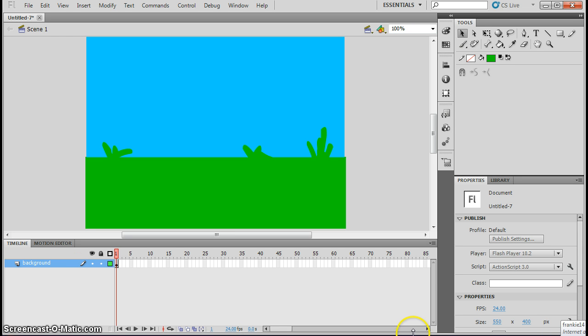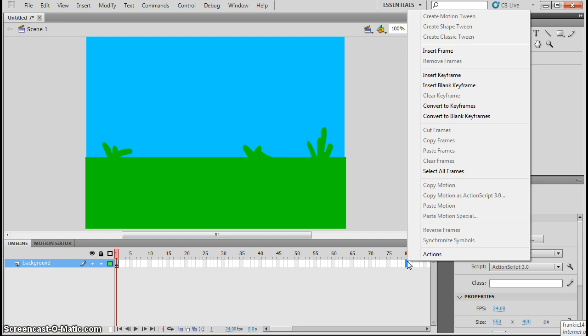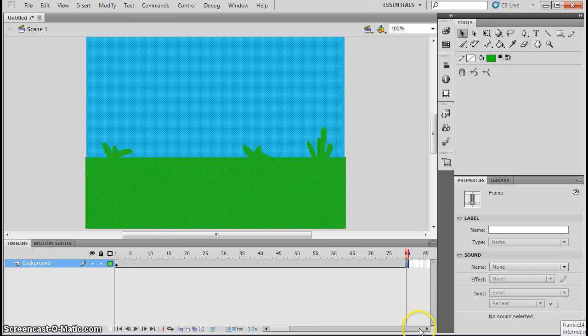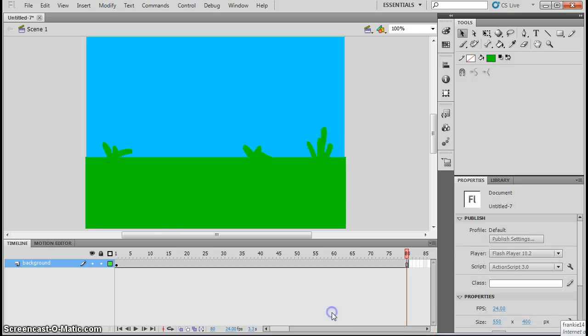Now I'm going to want my animation to go for about 80 frames. So I'm going to insert, would I insert a keyframe or a frame? For a background, it's a static image. I want that just to be consistent, no movement. So it's insert frame or F5.